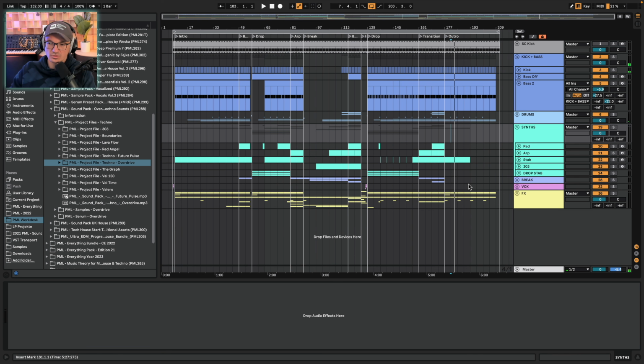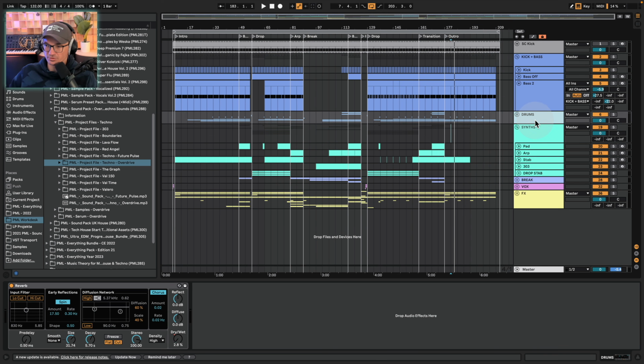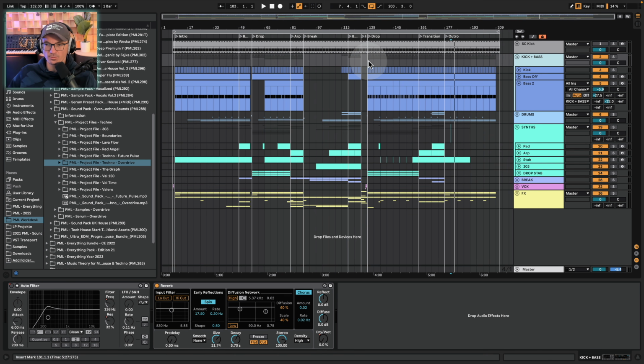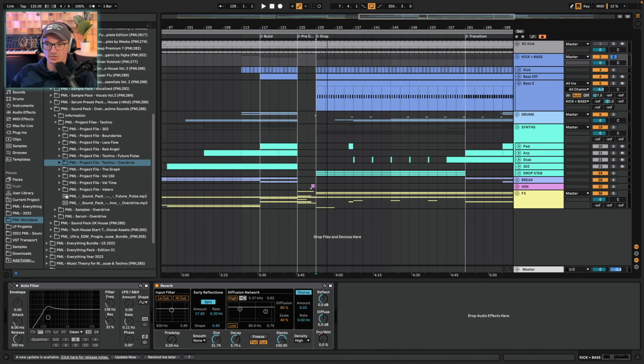Okay, and the sounds are grouped into these different groups here. We have kick and bass group, we have a drums group, a synths group, and some break, vox, and effects groups down here. So let's take a look at the kick and bass group. It's a techno track, most important one. Let's take a look inside here.